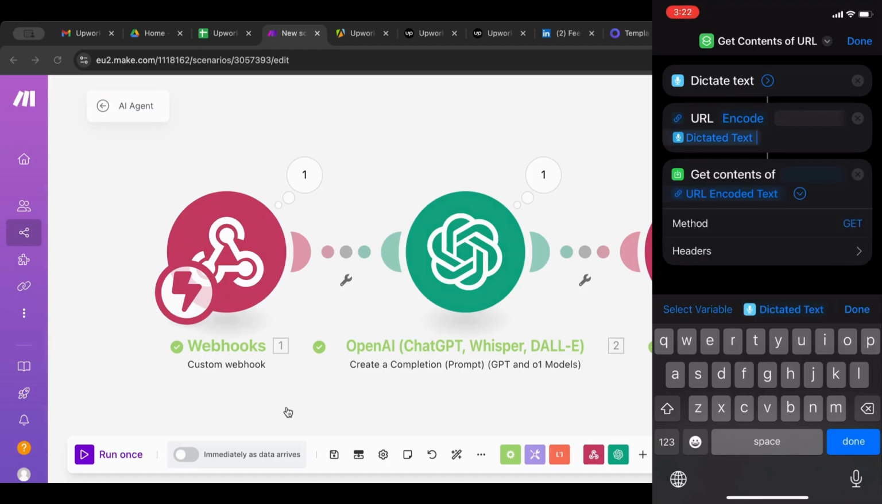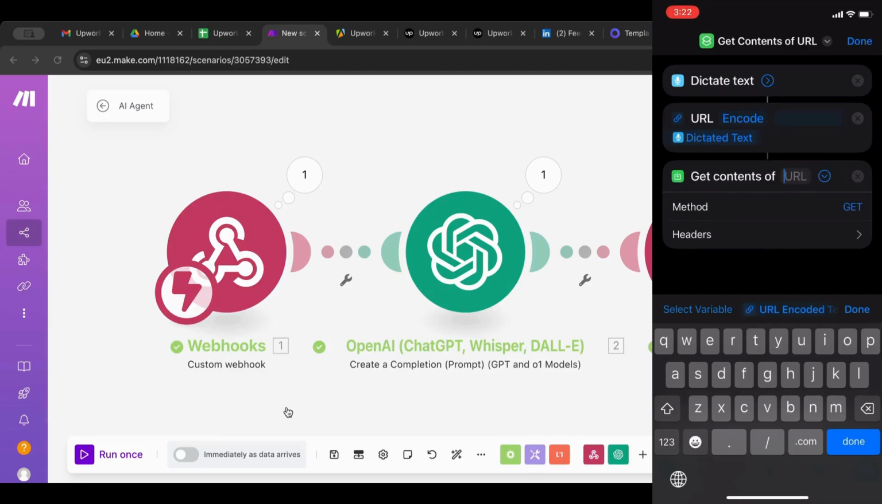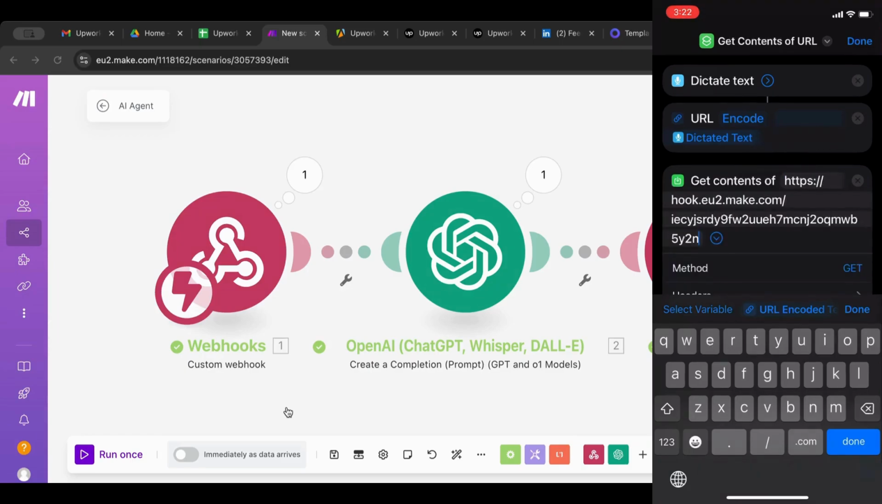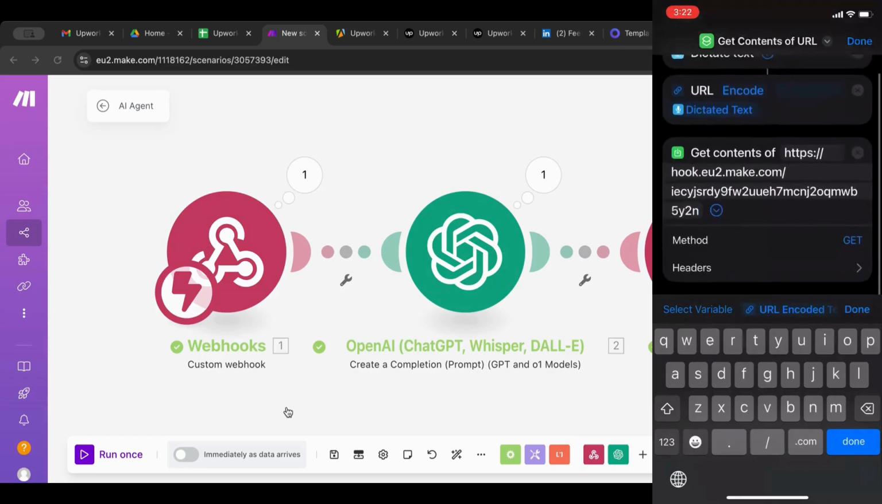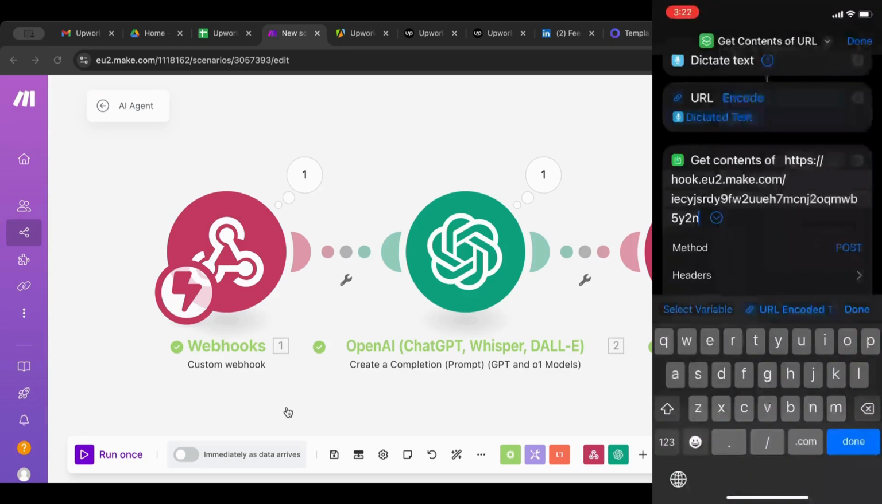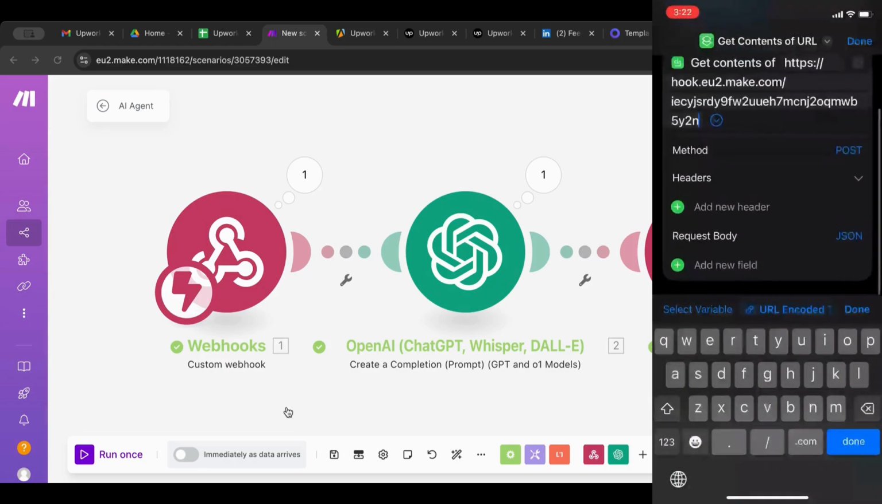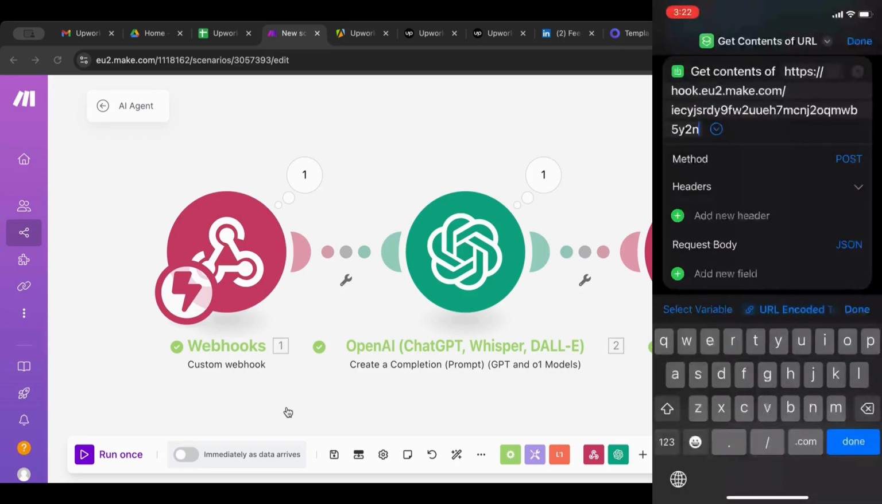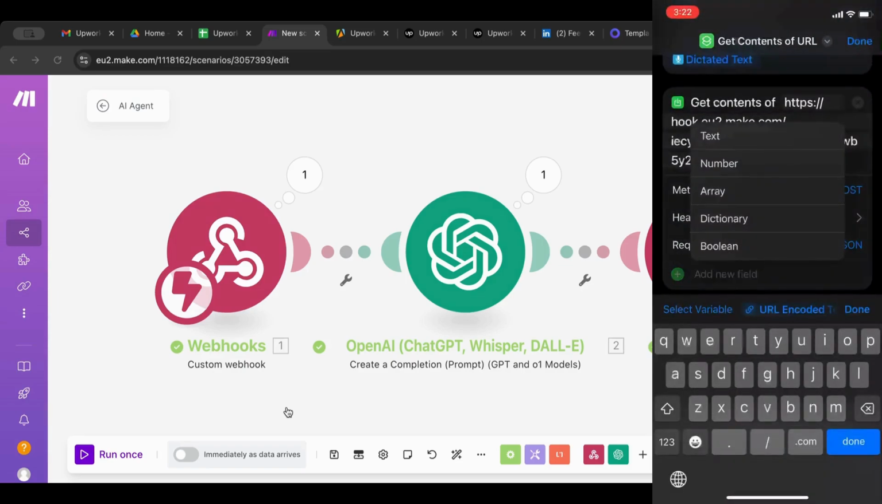So the webhook, I told you how to get it from there. We said copy, right? So what I'm going to do is first remove this URL encoded text bit here, and then I'm going to paste the webhook that we got. Okay. And then in the method, it should be a post because we're sending information.